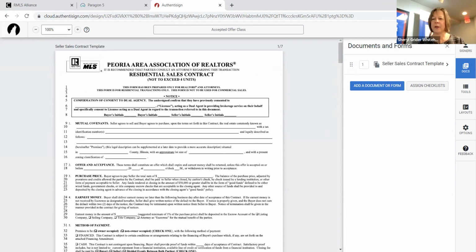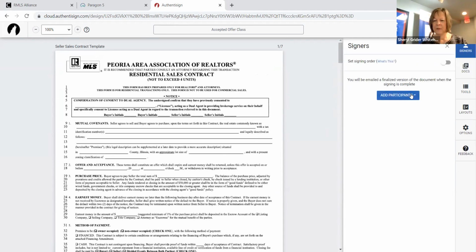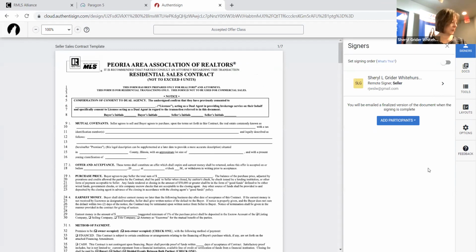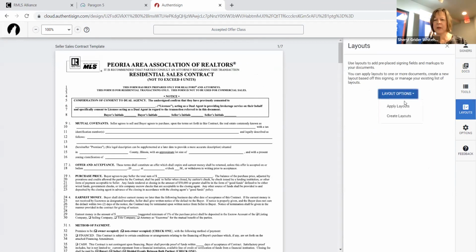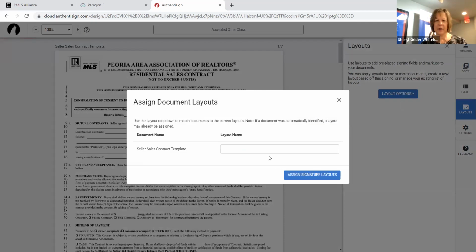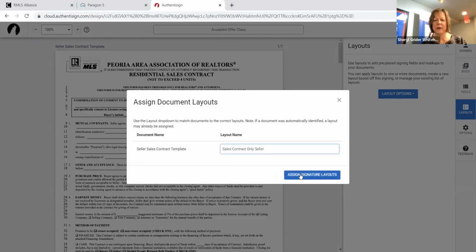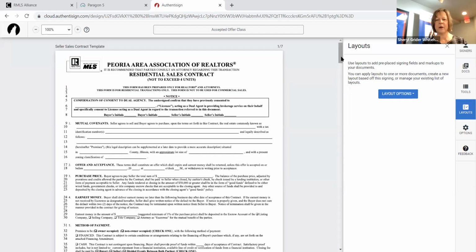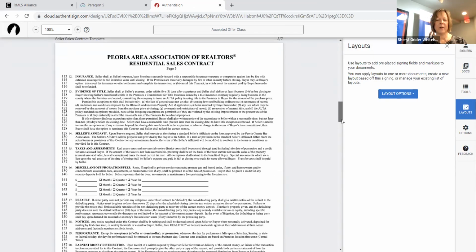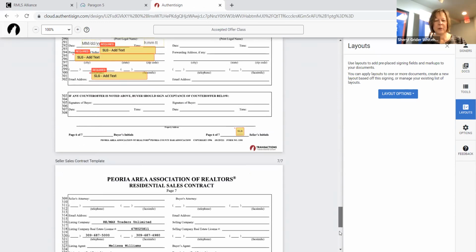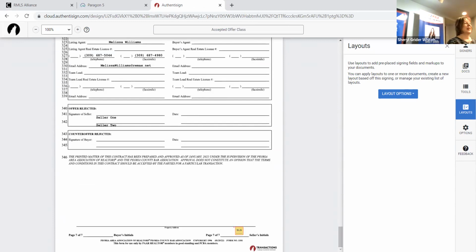I'm going to click on signers and select my seller. I only have one in this example. I'm going to go to layouts, layout options, and apply my layout. When I click on that, there's my sales contract only seller. Assign the layout, keep your fingers crossed, and all the initials should be in place. The signature blocks, and all of that.